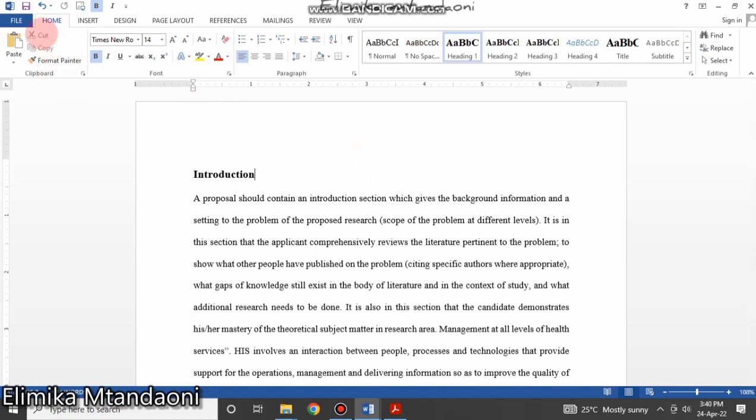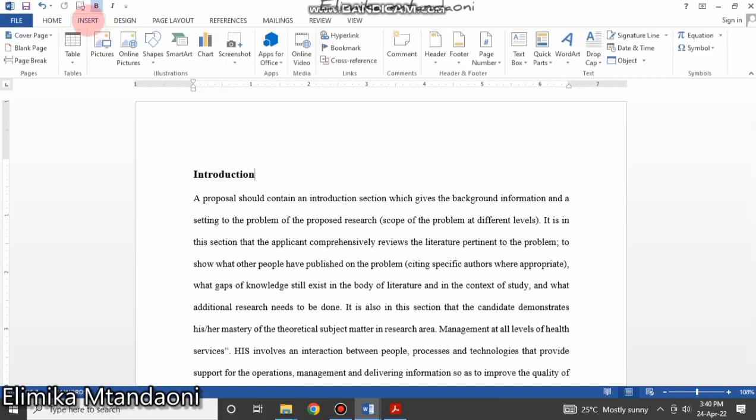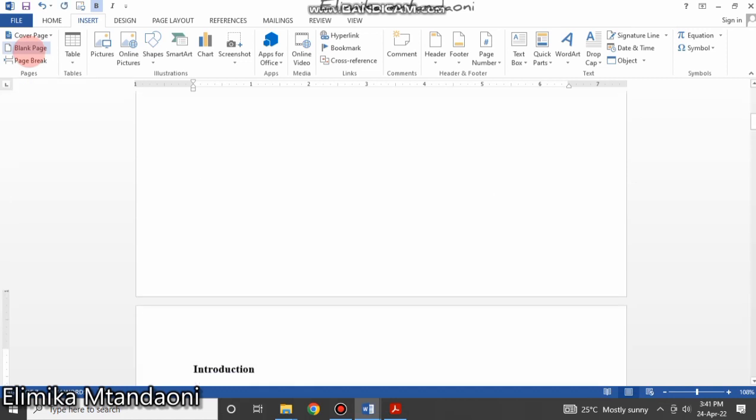You remember what a clipboard is? What it does, you can cut, you can copy, you can paste. So now I have a title on a clipboard. Now what I do, I want to insert a new page. So you go to Insert. After inserting, what you do is you can insert a blank page, say a blank page like this. A new page will appear on top of this document. So we click blank page.